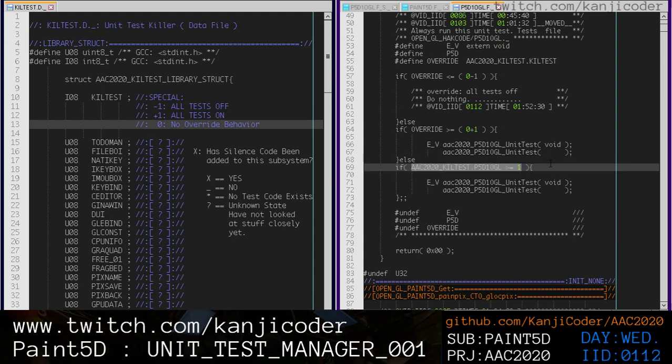So, if we're not looking at an override, right? If the override is just zero, it has no behavior, right? So zero has no override behavior. If it's negative, it has a behavior. If it's positive, it has a behavior. Otherwise, we defer to the kill test.p5d1ogl, because that's the namespace we're in. We say, hey, are you supposed to be running unit tests? And if you're greater than zero, then yes, you're going to run your unit test.